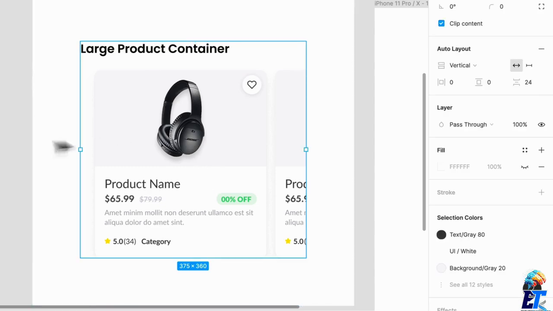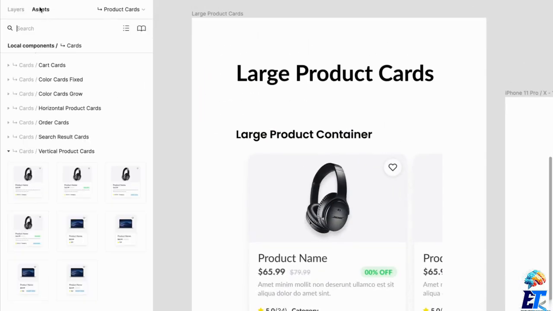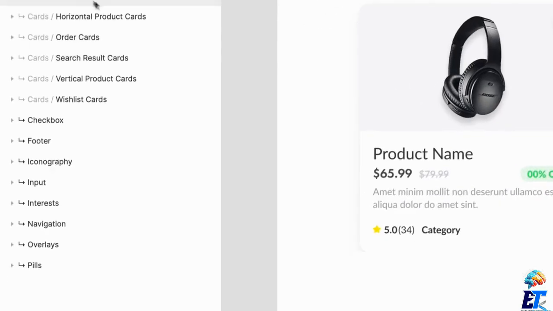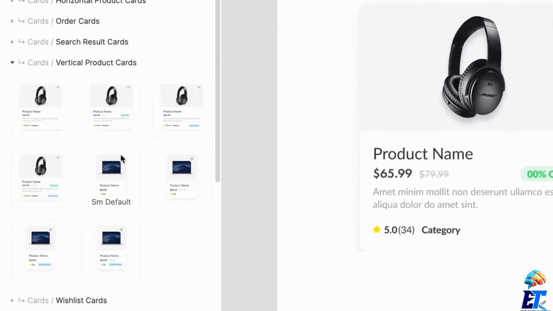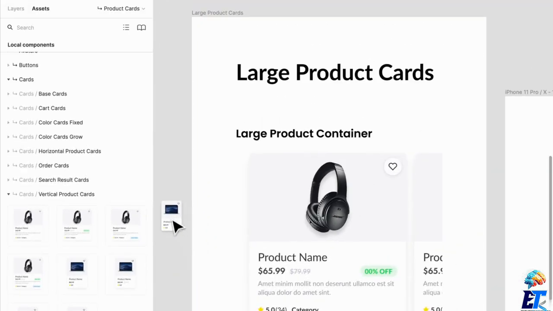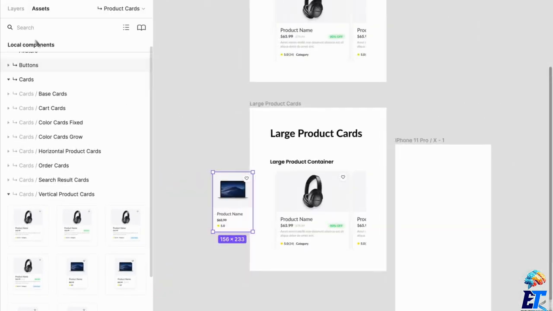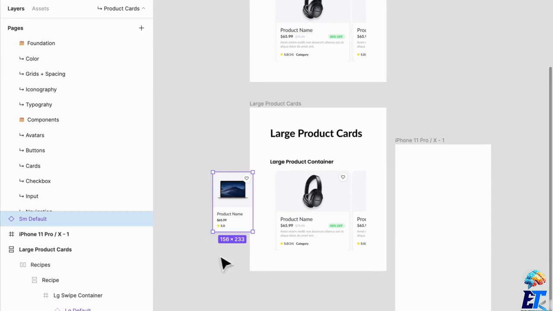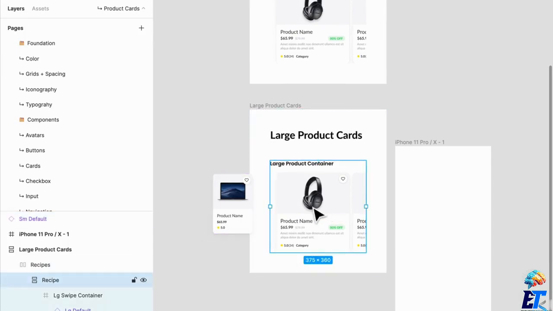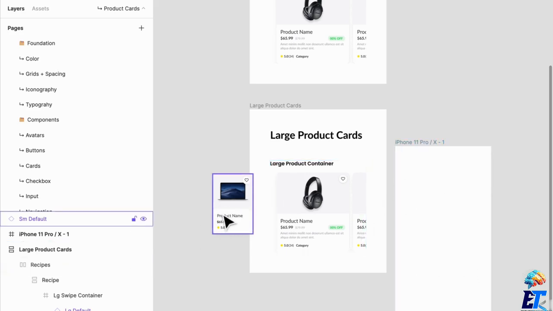Okay, what I'm gonna do here is go into my assets tab. I am going to find my card here. So vertical cards, I want a small default card for now. So there it is. Let's go back to our layers tab. And there we go.